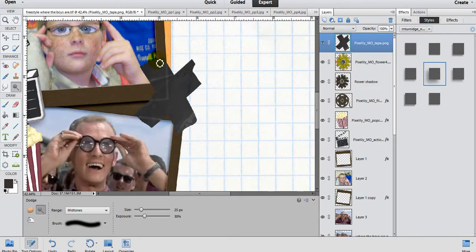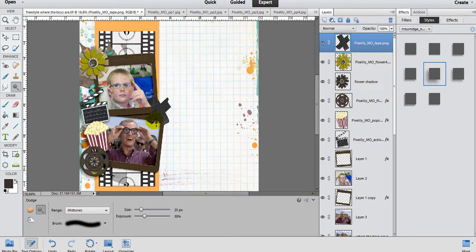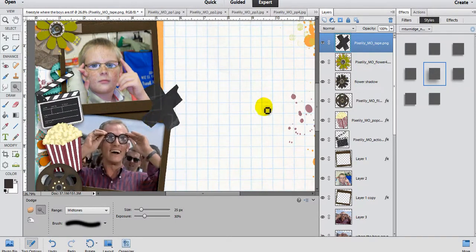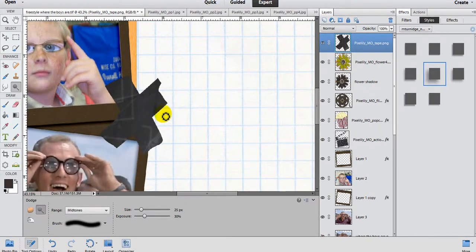Again, right here to the corner, and from the corner to there. And the look I'm trying to give this is the realistic look that the tape has been smashed down and worn over the edges. That's the look I'm trying to achieve when I do this. It just kind of gives it that worn, kind of grunge feel, which kind of goes along with the rest of the page. This is a little bit darker tape.